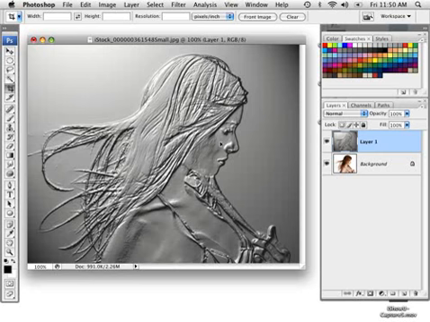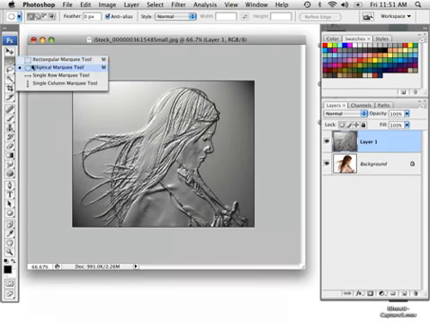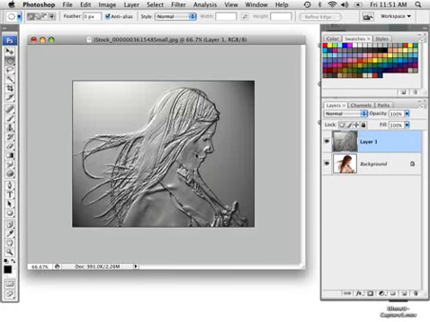So now let's start to generate the coin shape itself. I'm going to grab my elliptical marquee tool, hold down the Shift key and the Option key, and draw the selection out from the center. I'm going to frame it right inside there so the face is in here, and I've got a little bit of space in here to add the text.